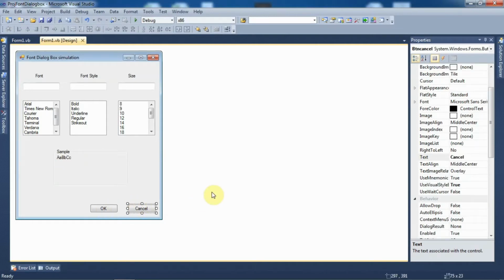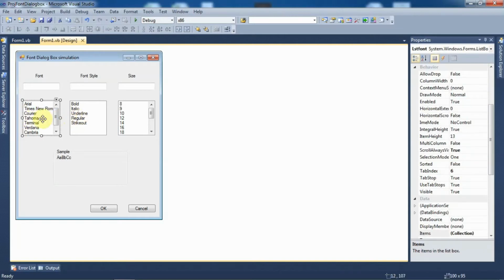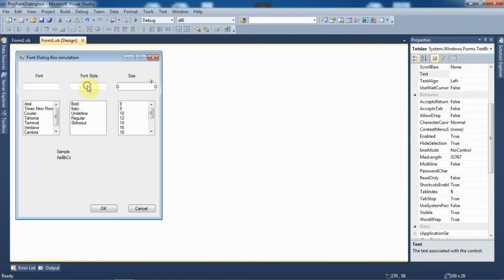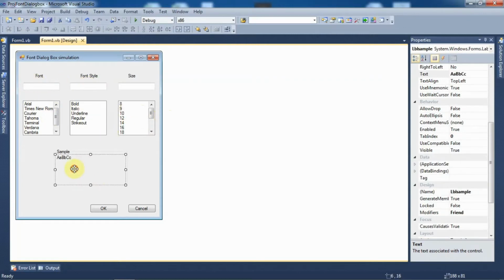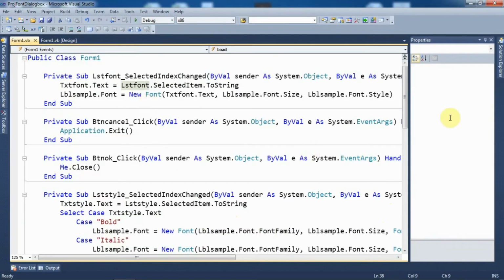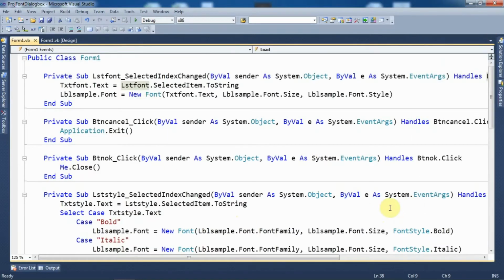Now what I want to do is, whenever I select font family, font style or font size from these three list box controls, those values will appear in the text box controls, and along with that their effect will also be seen on the text which is present in the label control. So this is how we can simulate a font dialog box. Now as we have seen the design of the form, let's go through the code which is to be written to get the effects that we have decided.